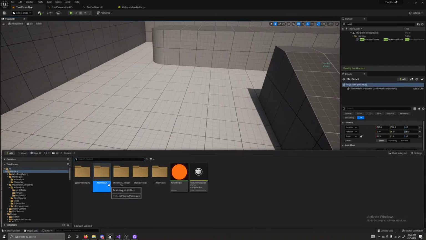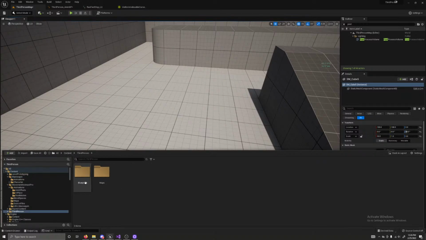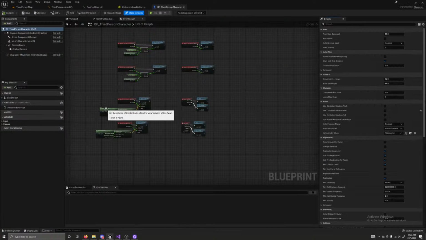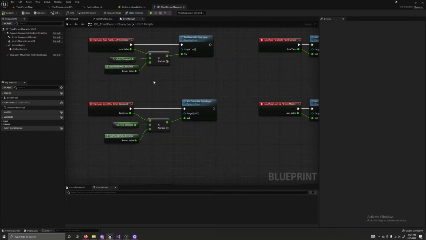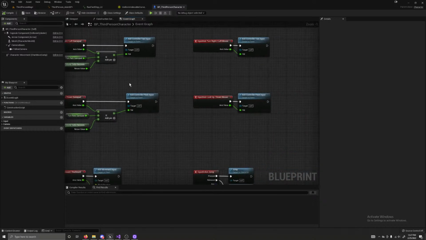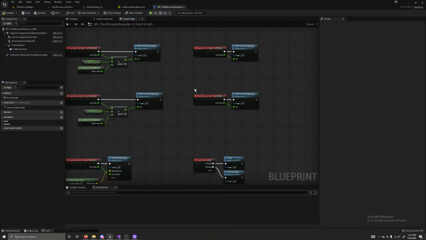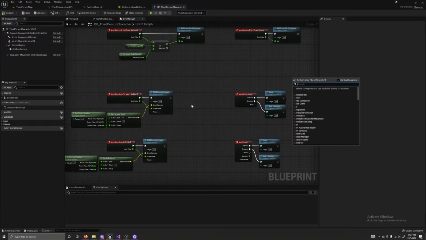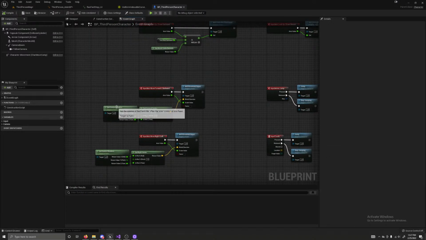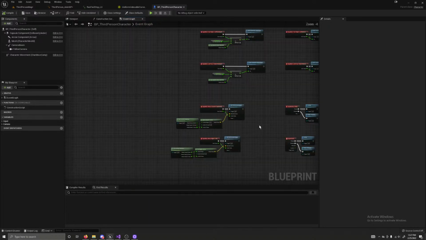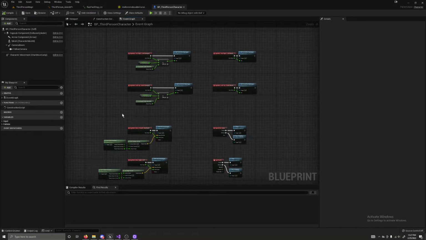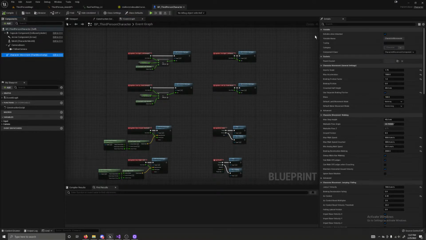So third person, blueprints, third person character. Oh wow, event graph's different. Much different. This is the third person character event graph. I haven't looked at this yet. Huh. Wow. Okay. On to character movement.